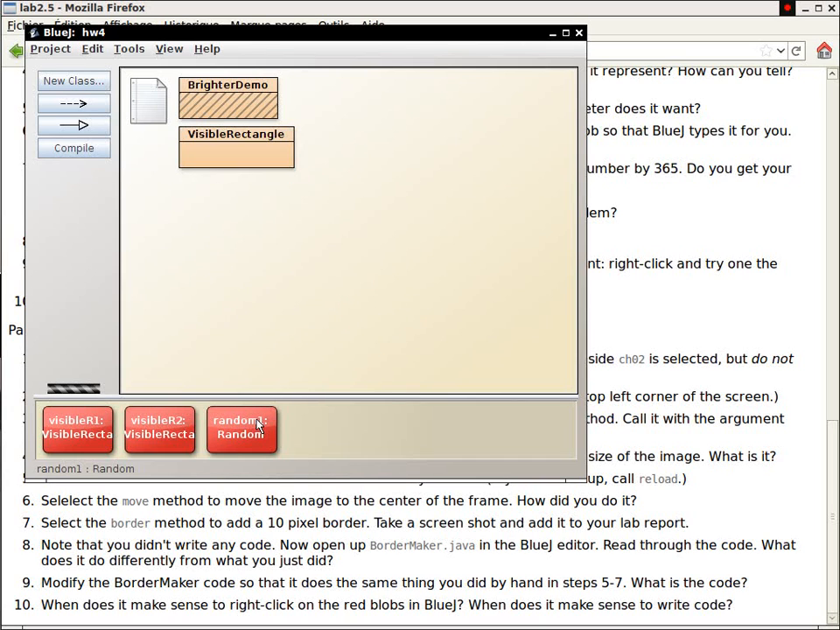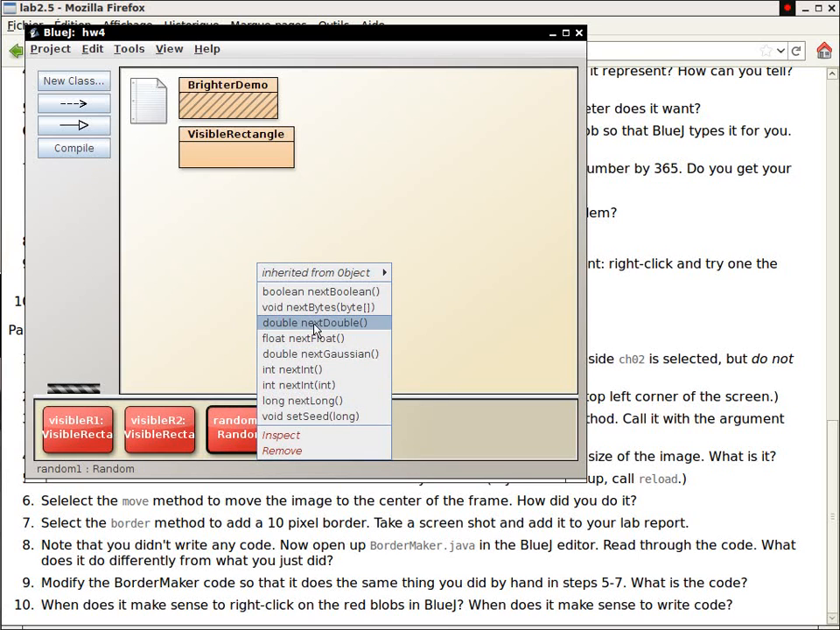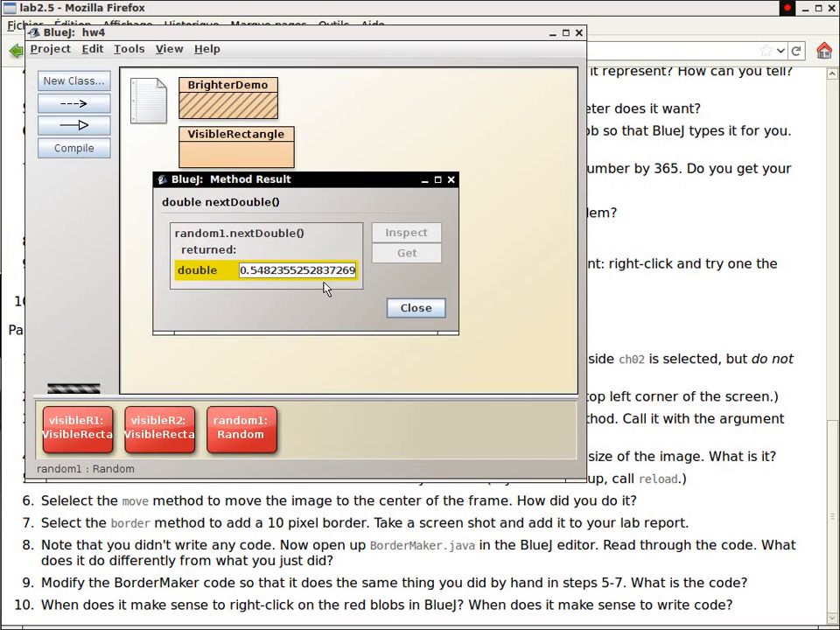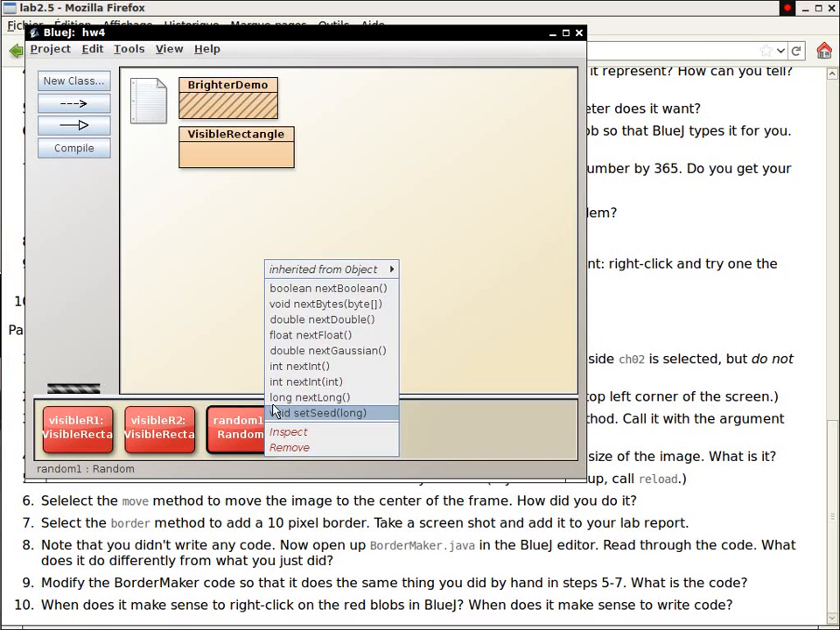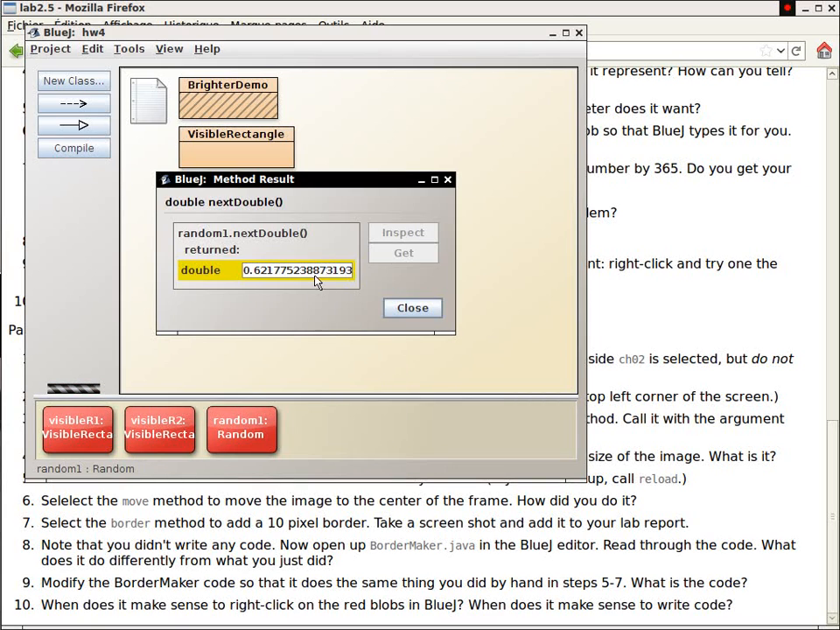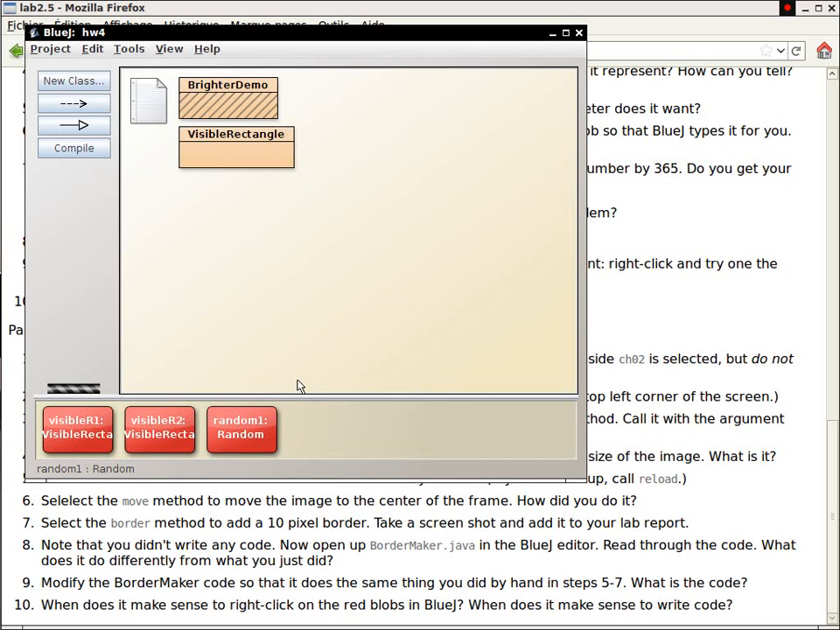I can ask it, give me the next double, and then here I get the next double, and I can ask it one more time. And it gives me a different number, and it seems to be a fraction between 0 and 1. And that way I can see it right away. That's probably all you can really do with BlueJ.